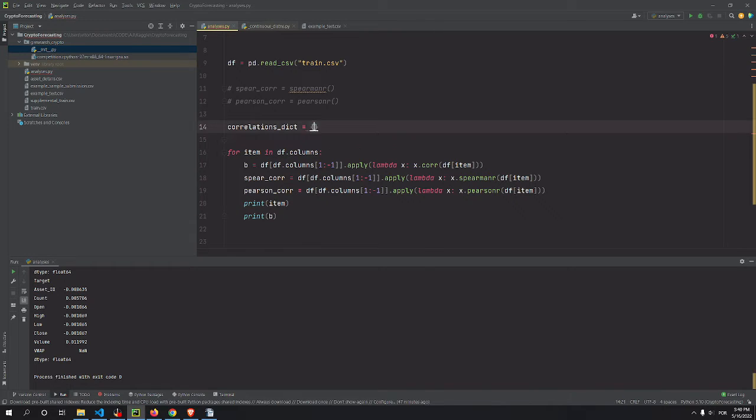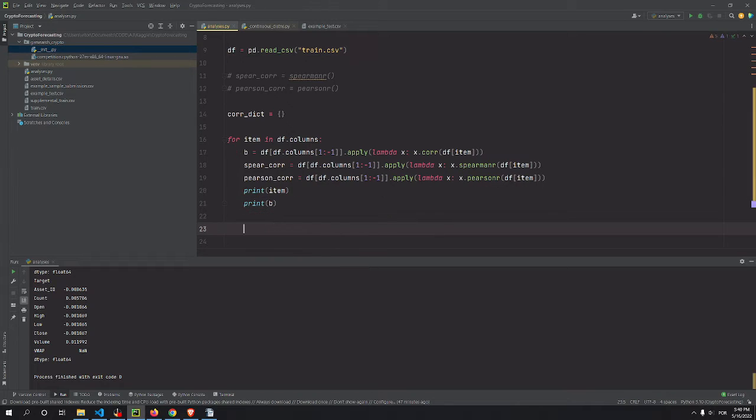So I'm gonna make a dictionary called, maybe put it like this, probably better. And then I can make the values of each one depending on what type of correlation it is. Yeah, but then I need to put the item as well, that's the thing. Well, let me think.